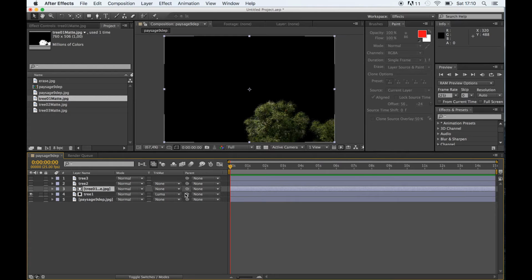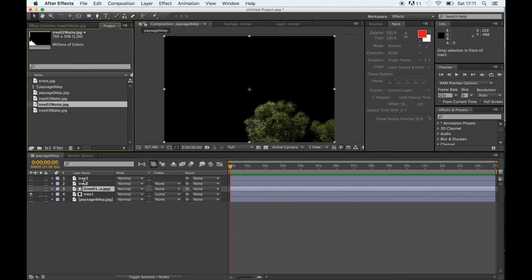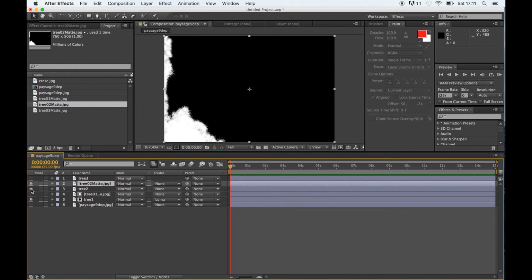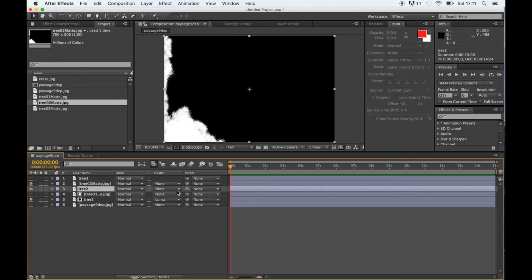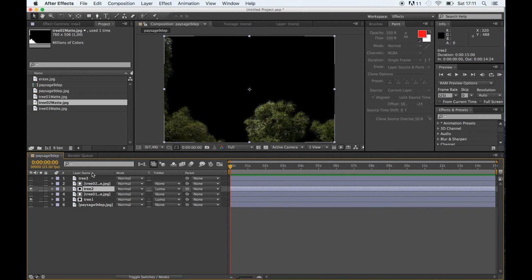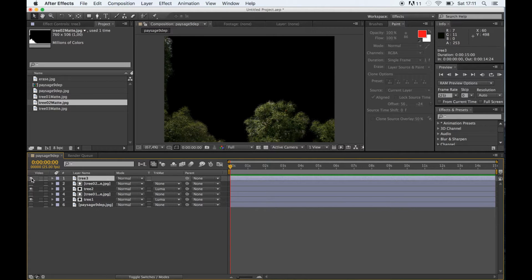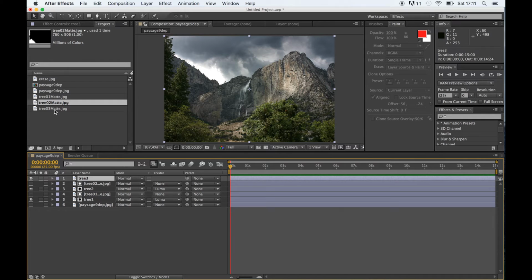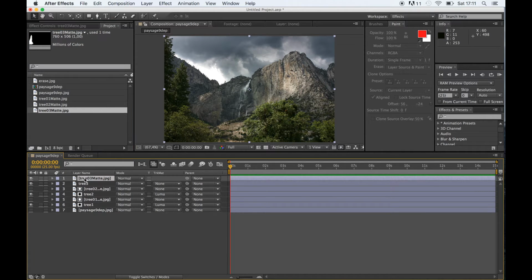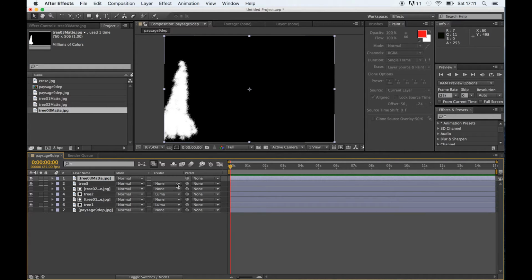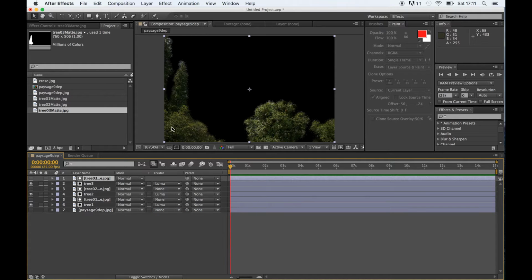So I'm going to do the same for the rest of the objects. For the second 3, I will use Luma for the top layer, and now I have this part with a little bit of sky there, it doesn't matter. And with the last 3, we have Luma matte here, and there's the other one.